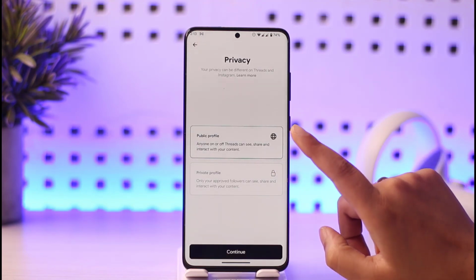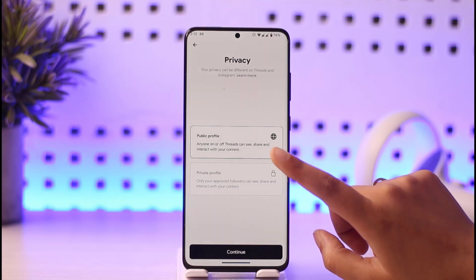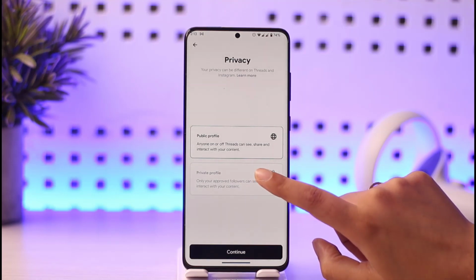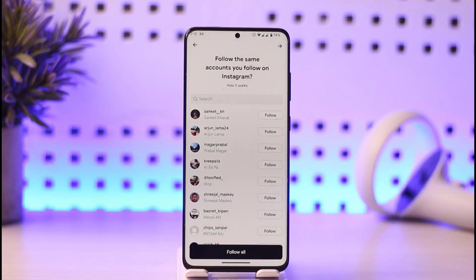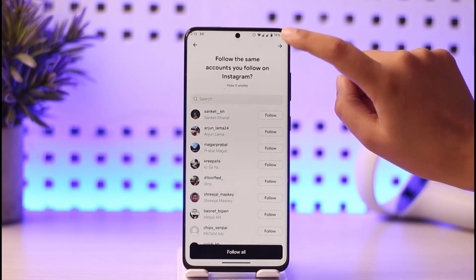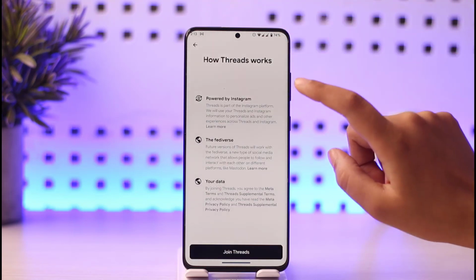Now you can choose whether you want your profile to remain a public profile or be a private profile. We'd like to go with a private profile. Tap on continue. And if you would like to follow the same people there that you follow on your Instagram, you can. If you do not, you can simply skip this option, and you can see how Threads works.